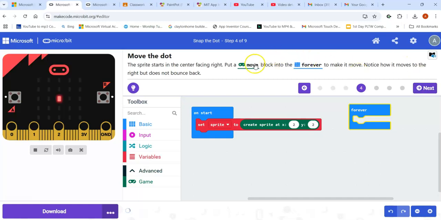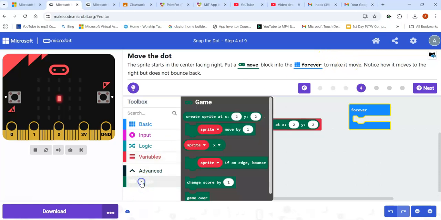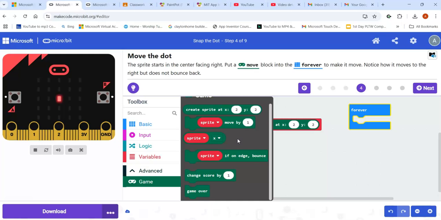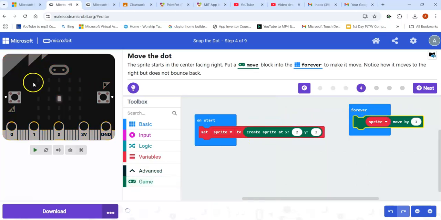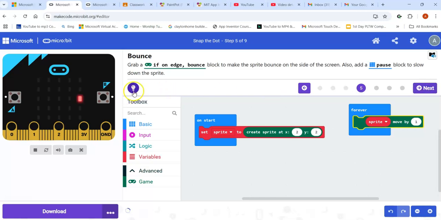So the sprite starts in the center, facing to the right, but then we need to put a move block into the forever to make it move. So we'll go back to game. Move sprite by 1. And you can see it did move. It just moved really fast. If I hit refresh, you can see it's moving pretty fast. It doesn't bounce back either, so we're going to add an if on edge bounce. We can also add a pause to slow the sprite down.